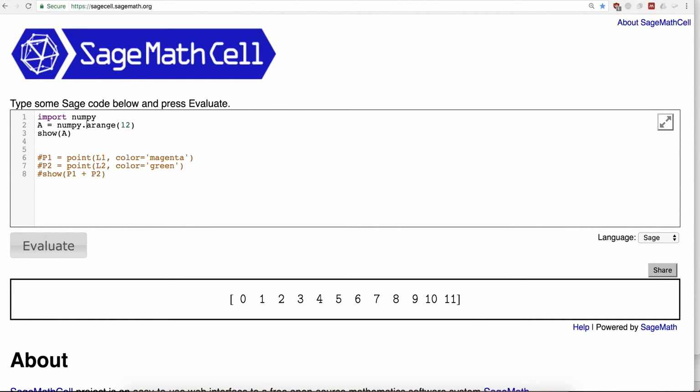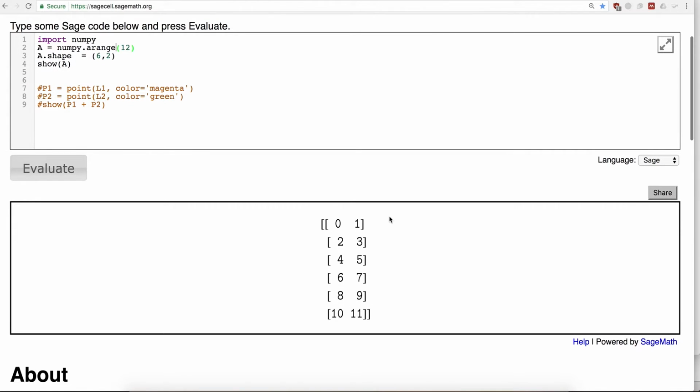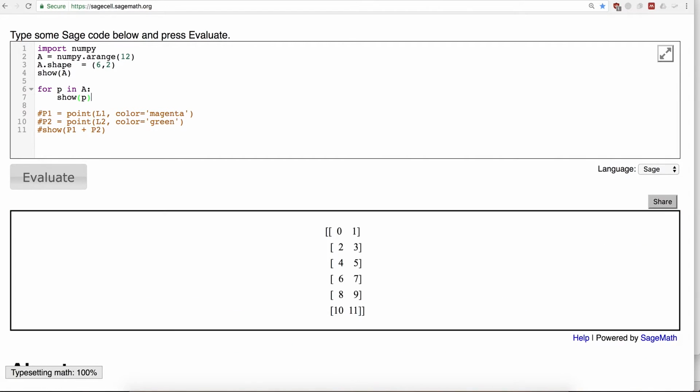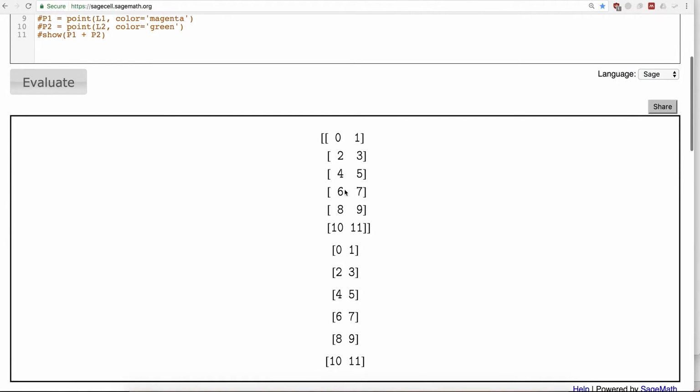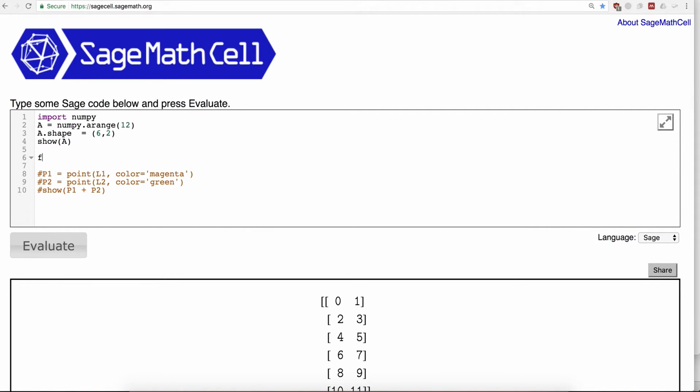And to make it into a list of points, let me just do this. Let's say A.shape equals, let's make it 6 by 2. Okay, so now I have a 6 rows and 2 columns array. That was just simply a way to demonstrate how to build an array quickly for an example. So now what I can do is, remember that if you loop over an array, you actually loop over the rows. So if I say for p in A, show p, each iteration of that loop is actually giving me a row of this. And each of these is in turn interpreted as a pair or a list of 2 objects. So that means I can feed an array straight to the point command.